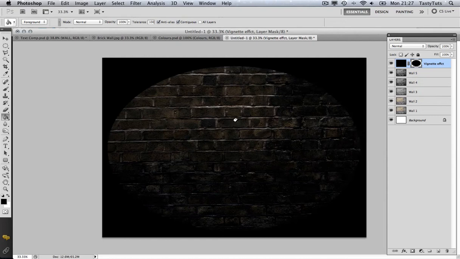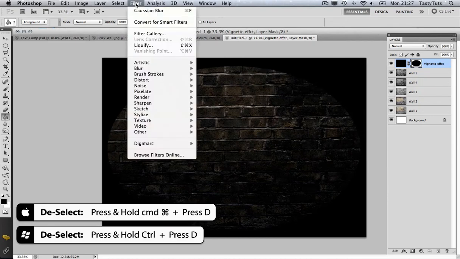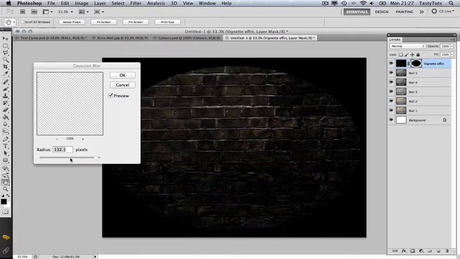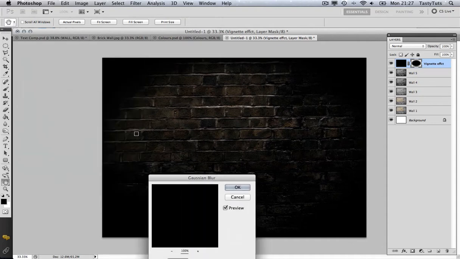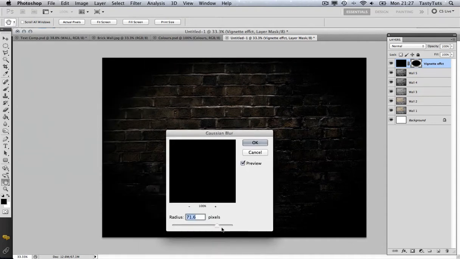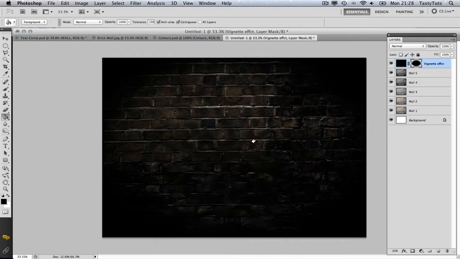I'm going to press Command D to deselect, and then I'm going to come to Filter, Blur, Gaussian Blur, and let's take a look at this. We're just going to toggle it so we get a nice blur on our vignette. So let's push that up a little, and in this case let's go for something around 100. Okay, and if we want we can toggle the opacity of this layer. So let's come to our layer and click the right icon, and then change the opacity to around 80%. And there we go, we've got a nice vignette around our black bricks.